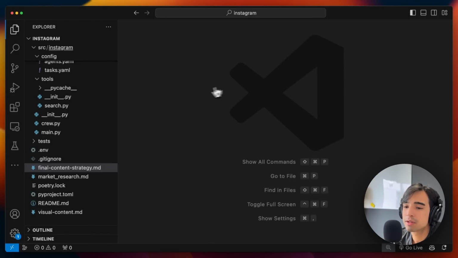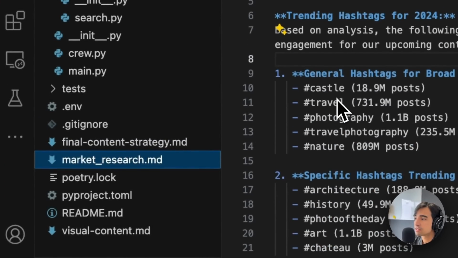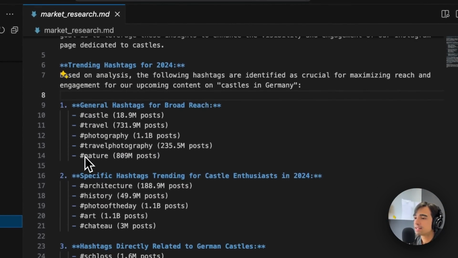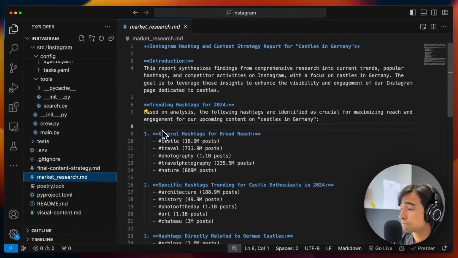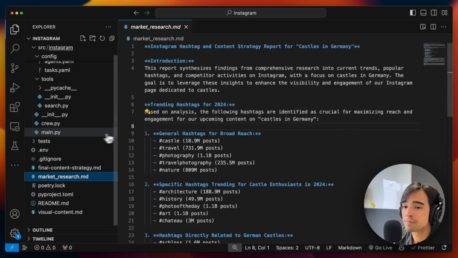Also, if you remember, we added 3 output files for 3 different tasks. The first one was for the market research. So here is our market research report, which is a markdown file, and as you can see, you have everything that you require. It's basically a report as though a human had made it, like your chief market researcher.